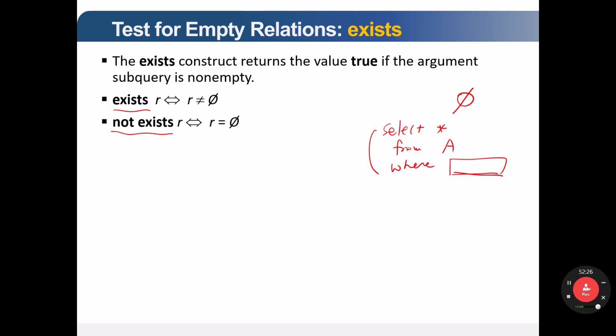So sometimes we may want to check if this inner query returns an empty set or not. In that case, we can use the exists or not exists operator. The exists operator returns true when the right operand set is not empty, and the not exists operator returns the opposite. It returns true when the right operand is an empty set. And exists and not exists are unary operators, so they require only the right operand. They don't need a left operand.